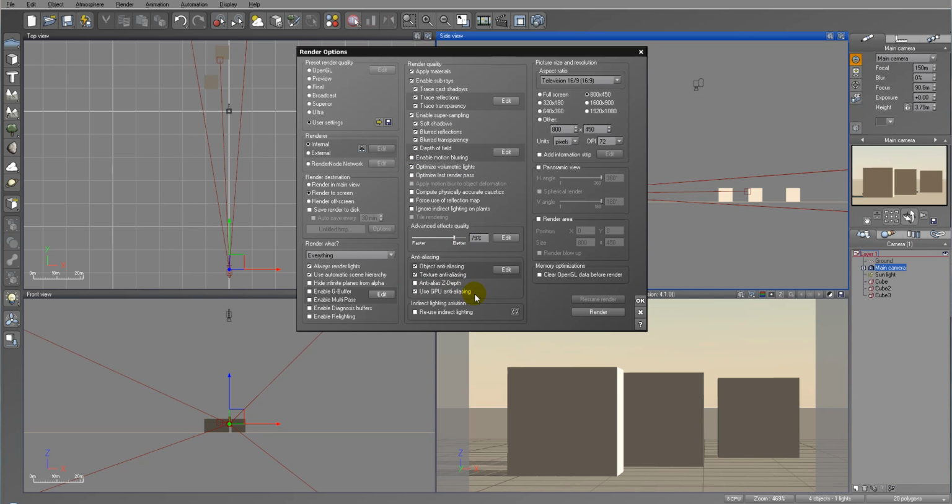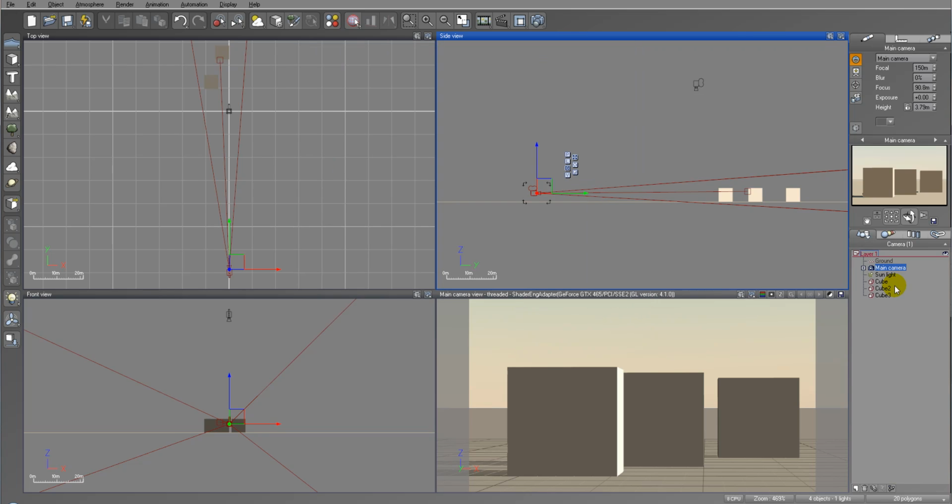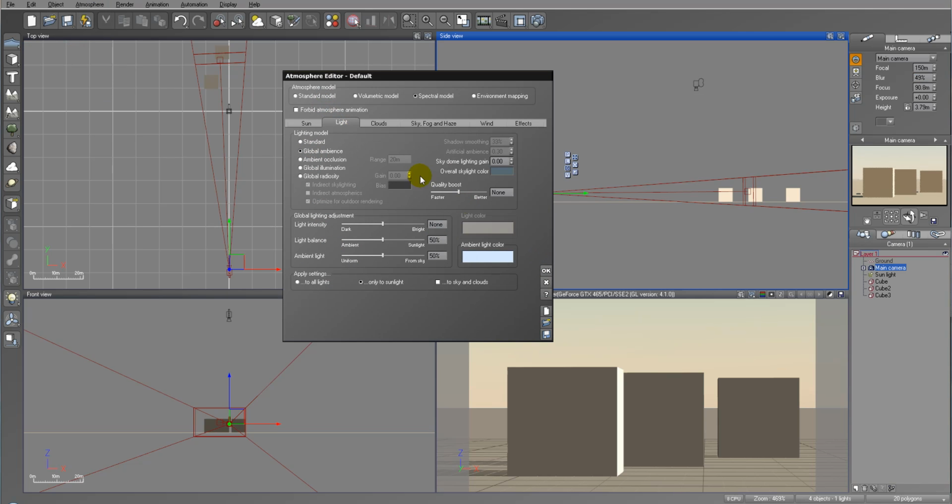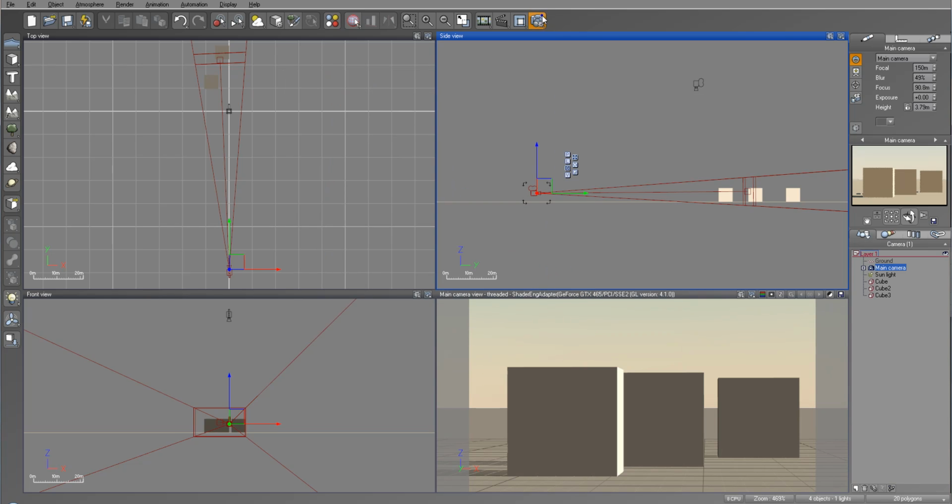Until we're in the render menu, right here is also where you enable the Use GPU Anti-aliasing option. So I'm just enabling it for now. Okay, let's click OK. And we'll take the main camera and we'll take our blur and set maybe something a little bit higher. So at this point, let's go check the atmosphere settings. Okay, I'll just leave it on ambient light for fast rendering. And we'll go ahead and render.